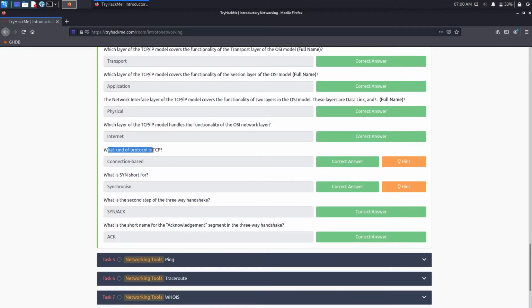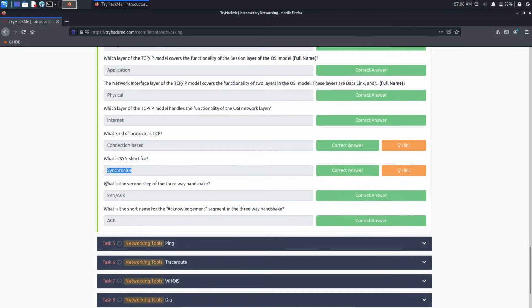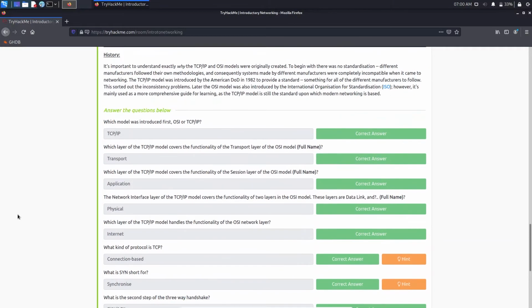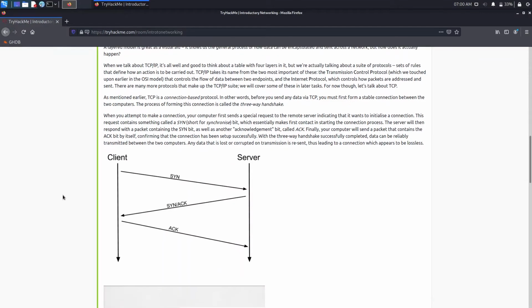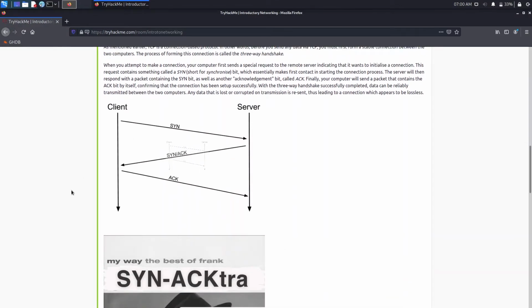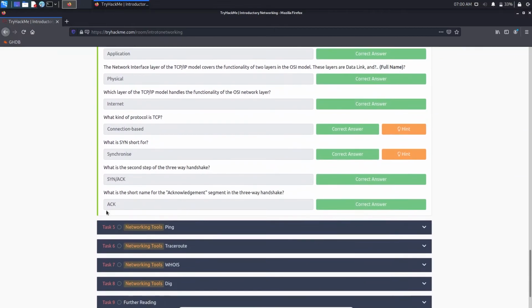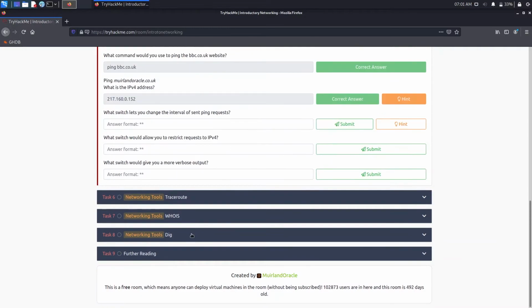Now, what kind of protocol is TCP? It is connection based, whereas UDP is connectionless. What is SYN short for? As I told you, it's synchronize. What is the second step of the three-way handshake? As you can see here, this is the method. The second one is SYN and ACK both. And what is the short name for acknowledgement? It's ACK. So that's it for task 4.